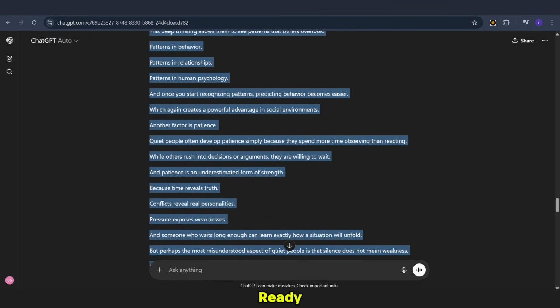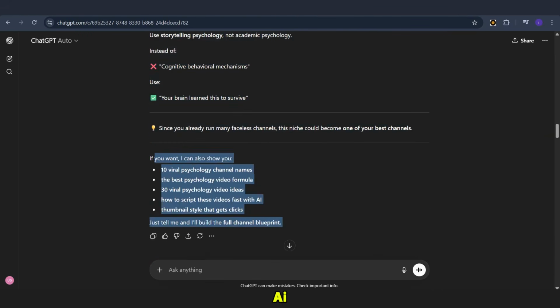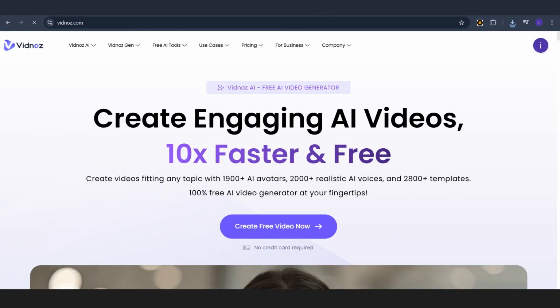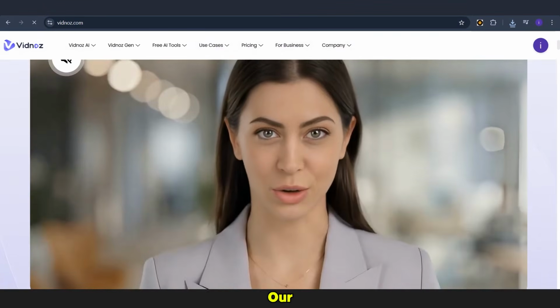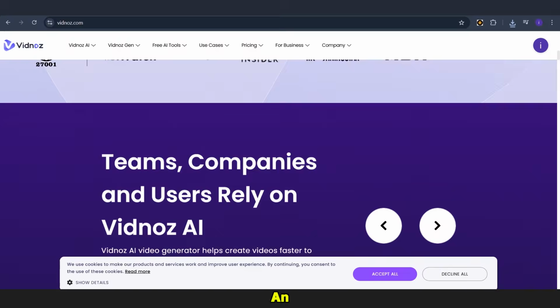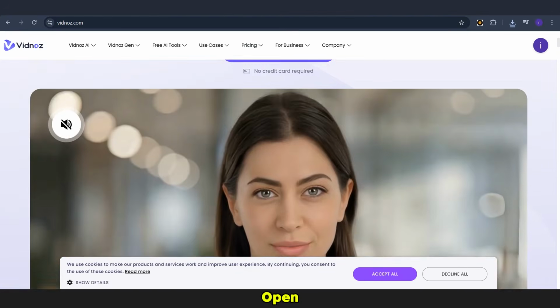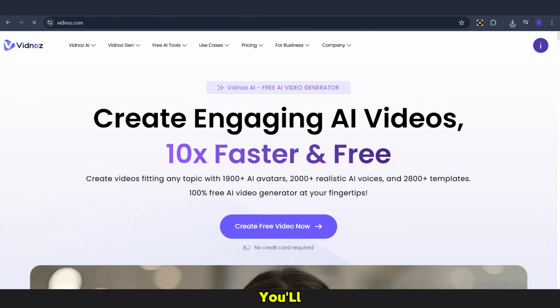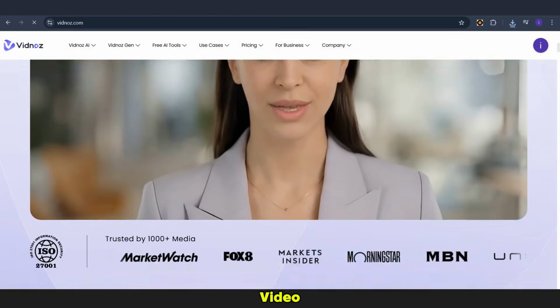Once the script is ready, the next step is to go to the AI tool that we will use today, which is called Vidnoz AI. This is the tool that will help us turn our script into a video using an AI avatar. When you open Vidnoz AI, this is the main interface you will see. You'll find the link in the description of this video.